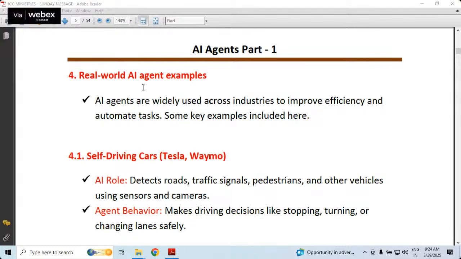So, real world AI agent examples. What are all the real world AI examples? AI agents are widely used across industries: the banking domain, healthcare domain, e-commerce domain, almost all. That's the beauty with the domains. Once a new technology comes, they can adopt the technology automatically, then showcase that they are using these technologies. That is really very good. We are moving in that direction, and it is being used across industries worldwide to improve efficiency and automate tasks.